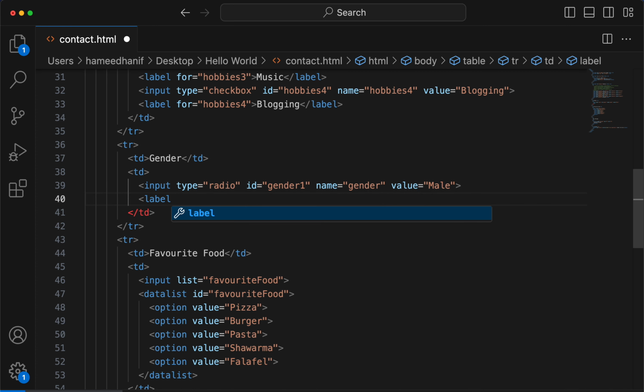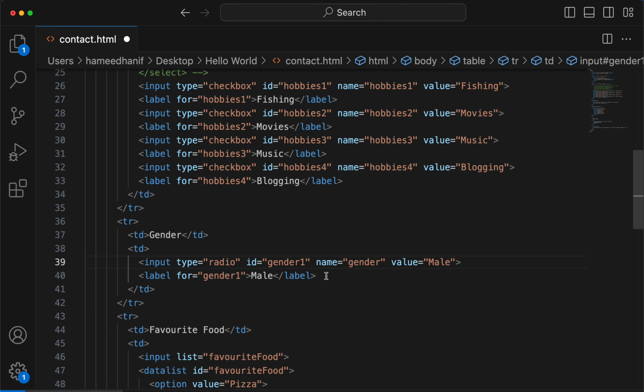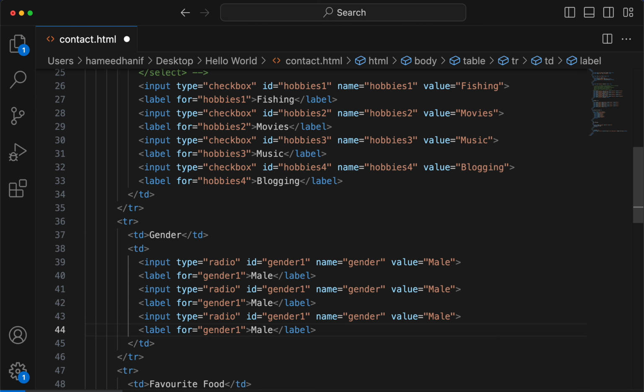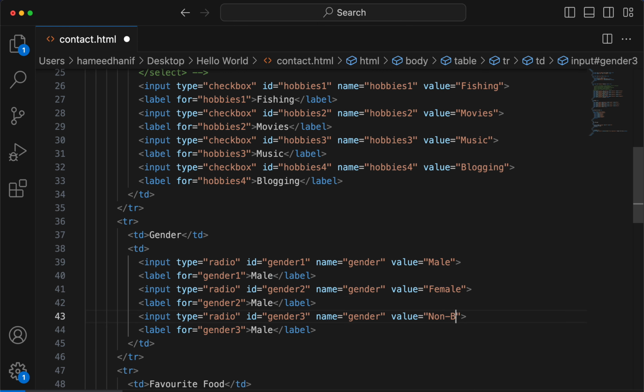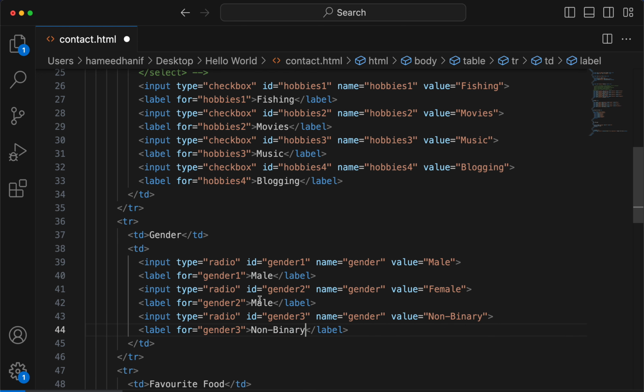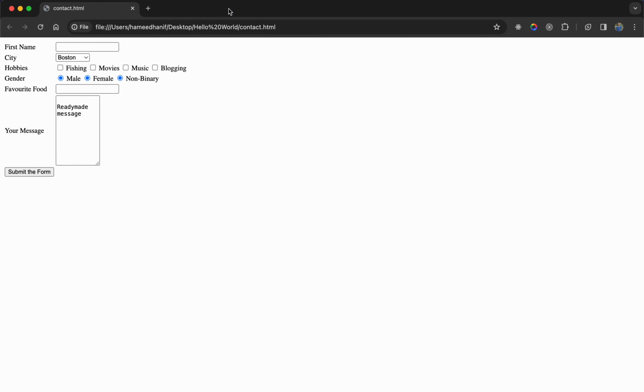We also need label to show the text value. I'm going to copy this and paste it 2 times. Okay, so the code is ready. Now you could just select one of it, not all.